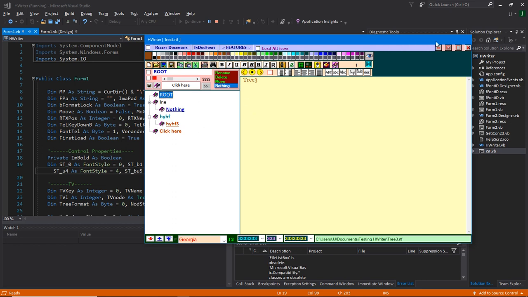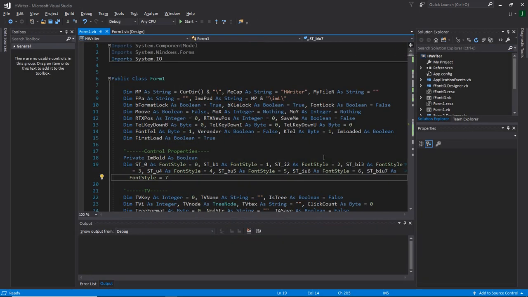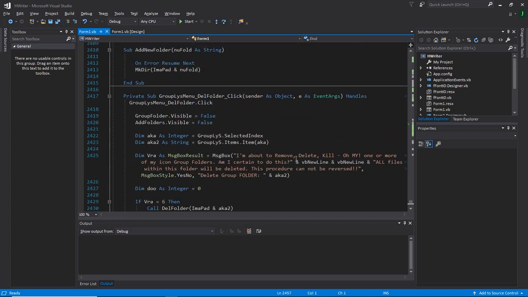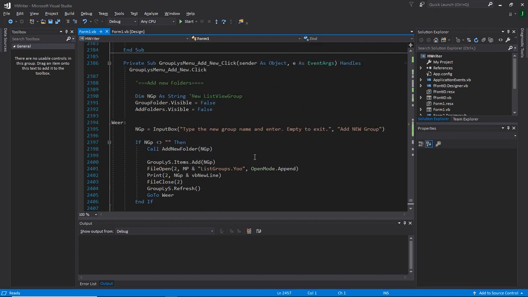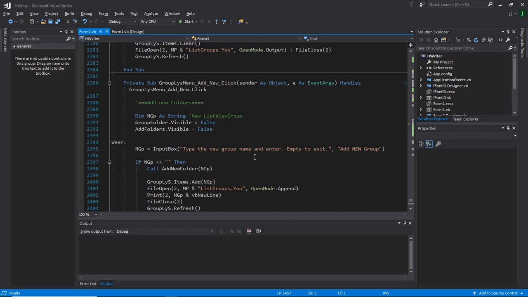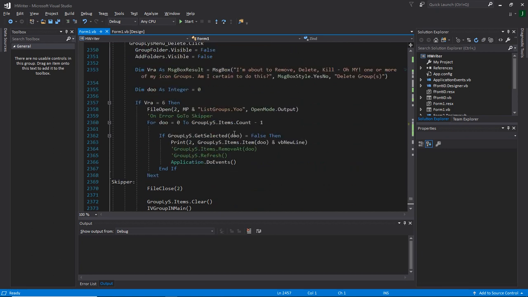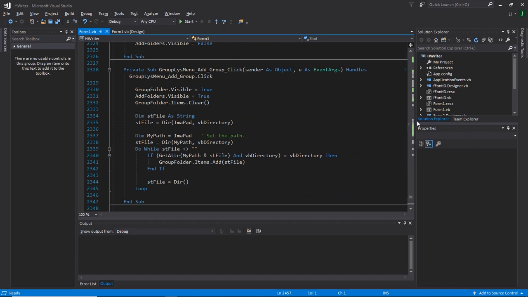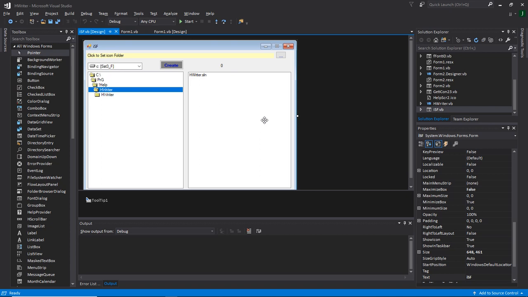Okay guys, that's all for now, I think. If you want the new coding, the new sets, everything is here. Add new folder, how to do that one. The group, add new, clear. But I know most of the people want to know the coding about the icons, because there's a lot. Okay, now this is the sort.